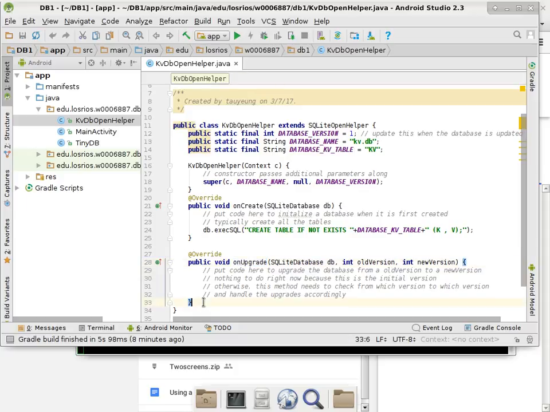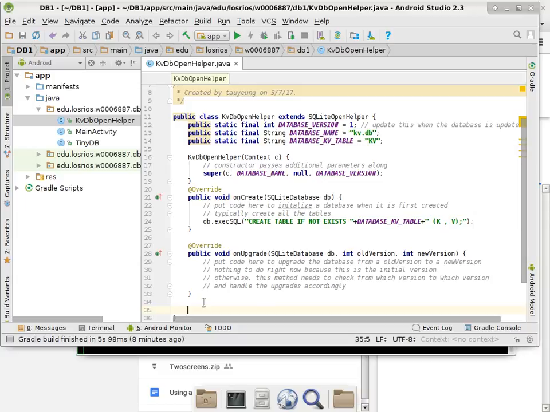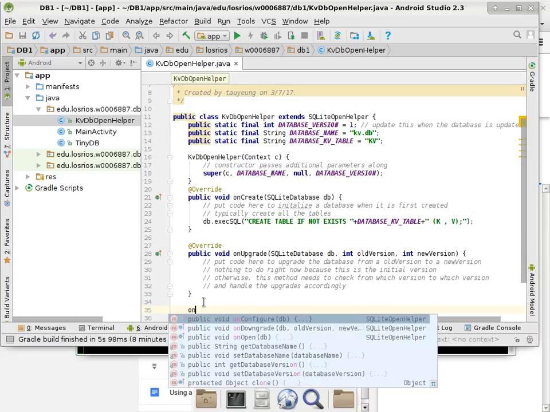And with Android Studio, it's actually pretty easy to find out what can be overridden. So when you type just "on", you can see onConfigure, onDowngrade, onOpen, and so on. Unless it is already final, you can override these.